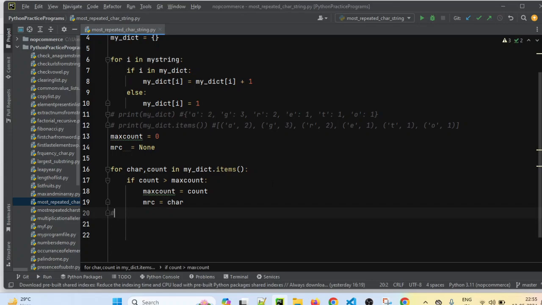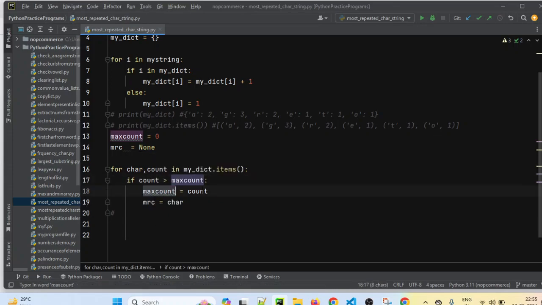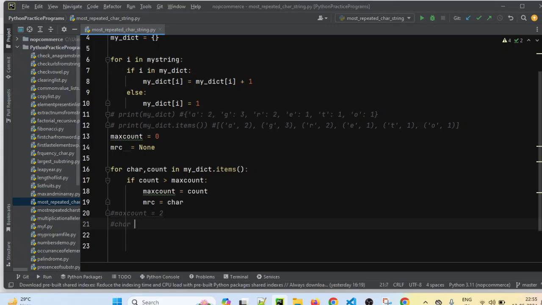Let's see the iteration process. In the first iteration, character will be a, count will be 2. Is my count greater than max count? Yes, because 2 is greater than 0. So max count will become count, the count value is assigned to max count. Max count will be 2 and character will be a in the first iteration.